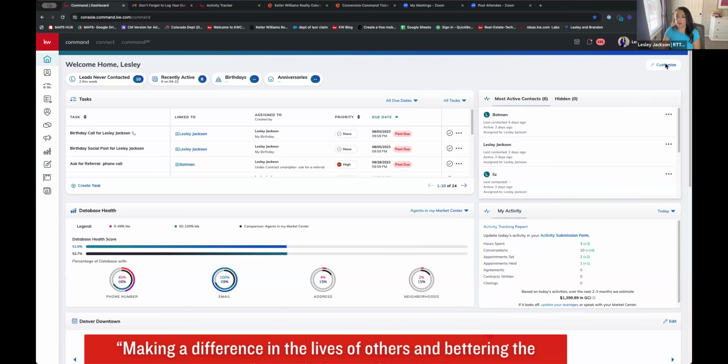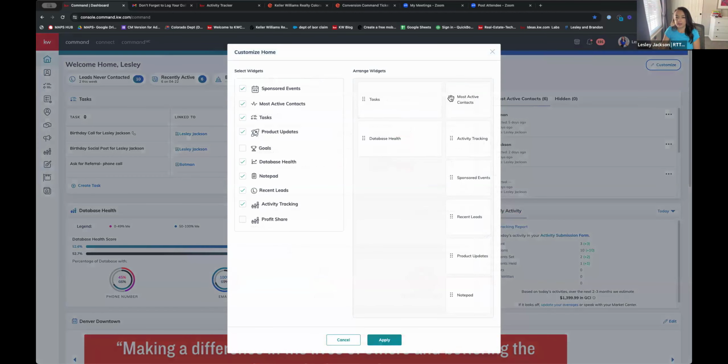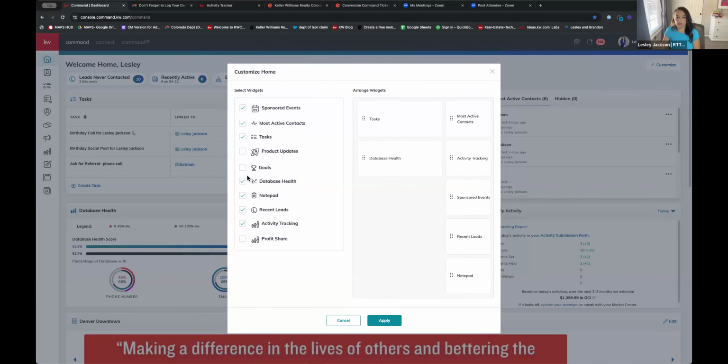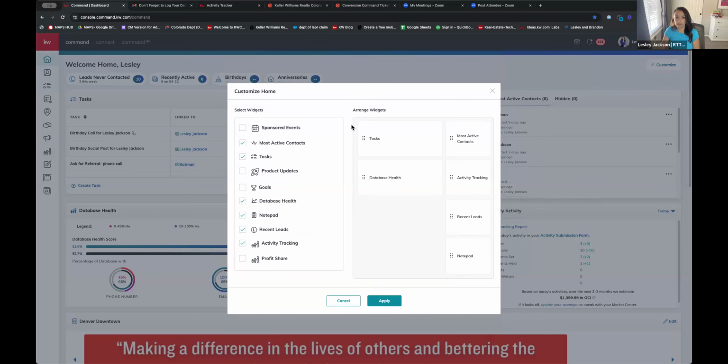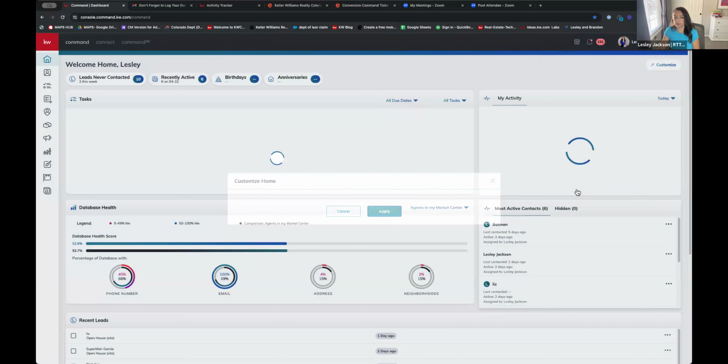Right-hand corner of the screen, I'm going to select customize. And then I can arrange or rearrange all the things that I want to see or don't want to see. So maybe I don't want to see product updates. Maybe I don't want to see sponsored events. And then I get to drag and drop all the things that are important to the top, like activity tracking. I want to see my most active contacts. And then I'll just keep my recent leads there. And then I'll select apply.